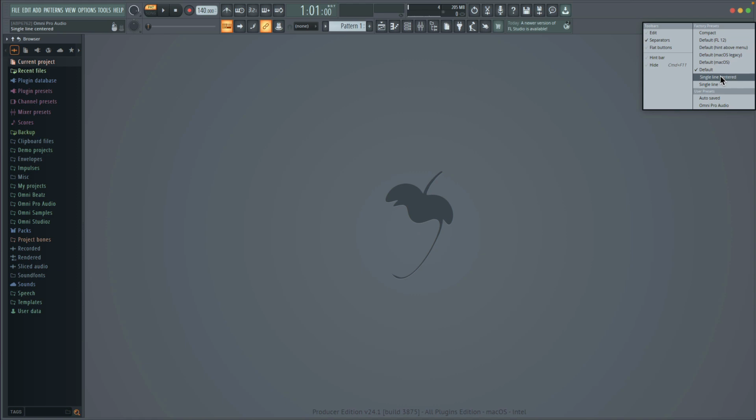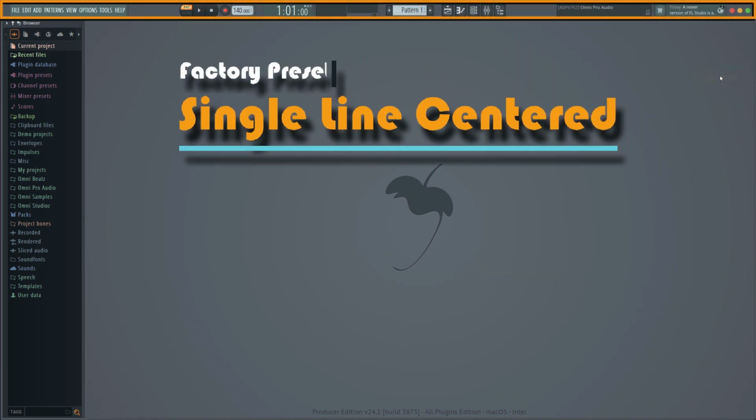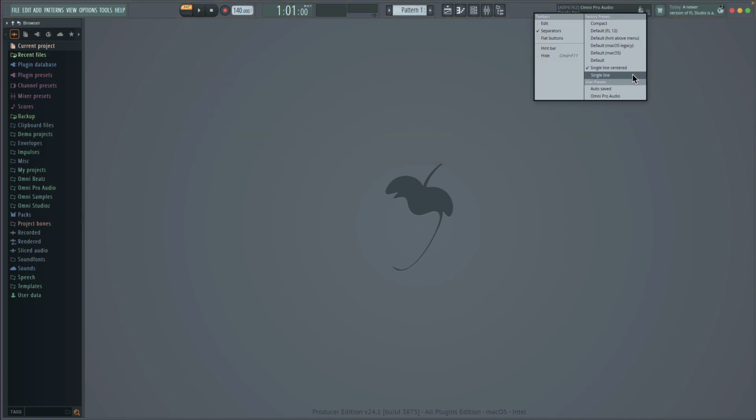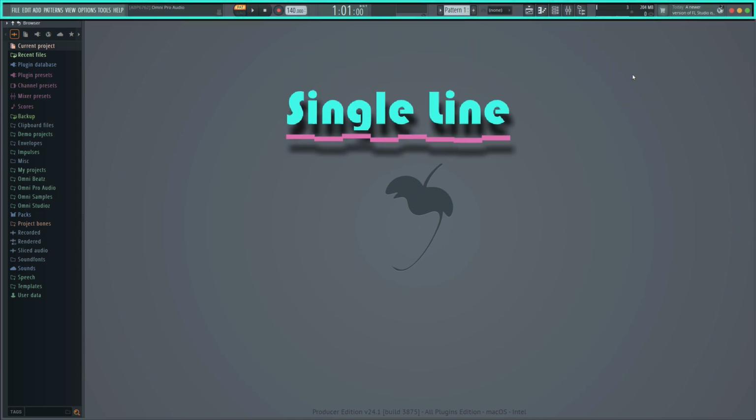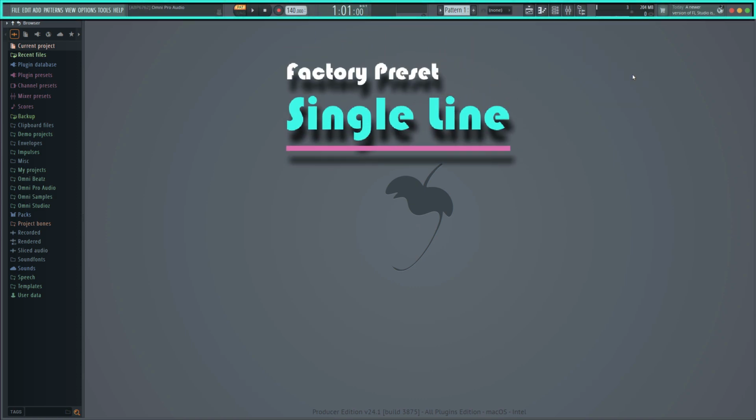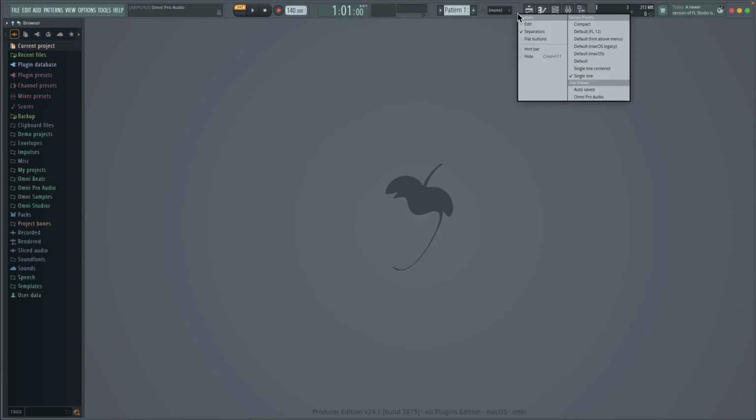Single line centered. If you're running low on screen real estate, this preset removes several buttons, centers a few essential controls, and reduces the toolbar to a single line. Single line preset. This preset is similar to single line centered, except the buttons and panels are more spread out rather than centered. I'm going to show you how to create and save your own preset in a moment. We're going to start with the factory preset default for now.